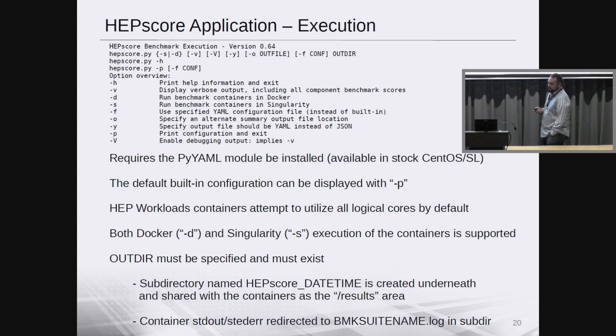So how do we go about executing this? So you see up here just the example help output.